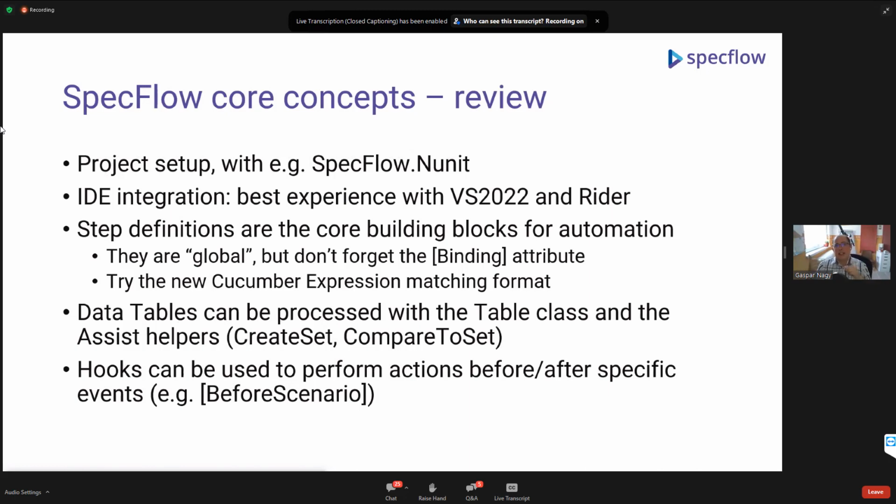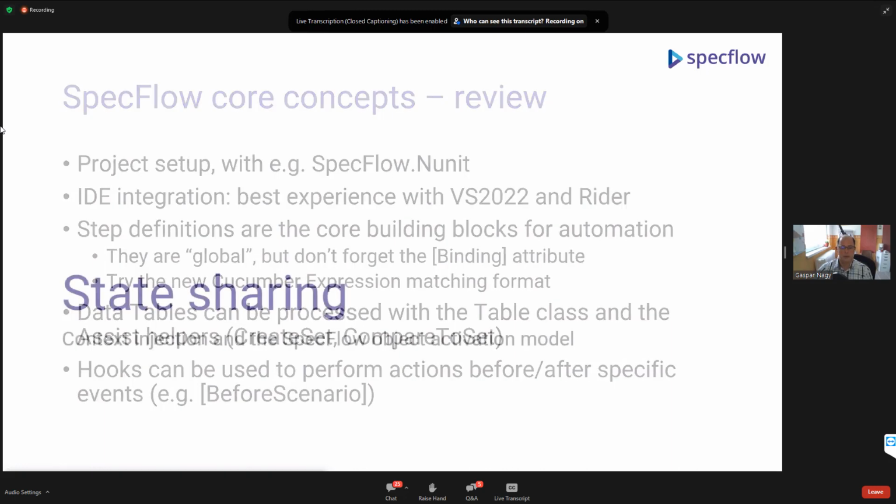Okay, so with that, basically we finished this core concepts part of today's session. So basically we have seen these things. We have seen the project setup and generally how SpecFlow works. We have seen the IDE integration, the Visual Studio integration. We have seen how step definitions are working and how we can use cucumber expressions for that. And we have seen data tables, which is a very commonly used parameter type, especially can be used together with the create set and compare to set. And we have seen the hooks where you can do some before after kind of logic.